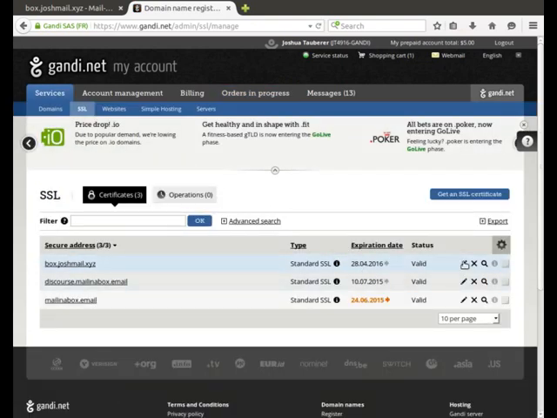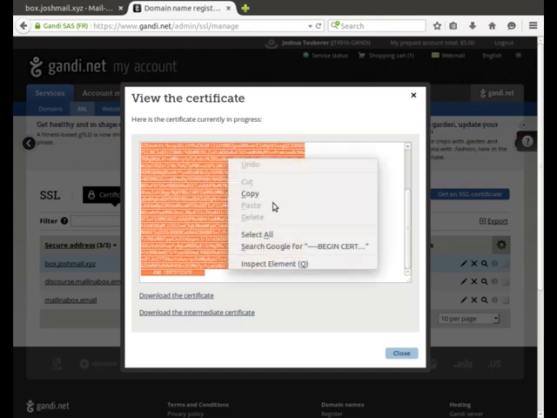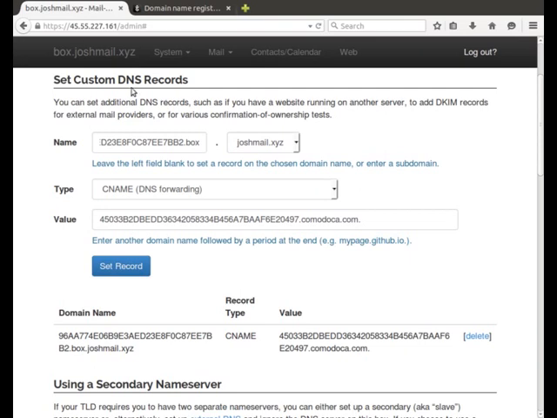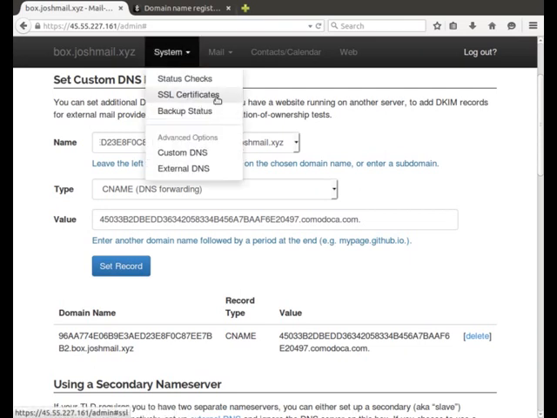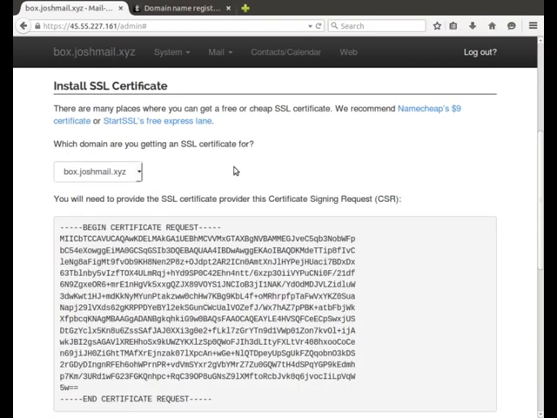Which lists all of your SSL certificates. You'll have one. Click the magnifying glass next to your certificate. It will show you your certificate. Don't share the certificate with anyone. Copy it to your clipboard, and then head back to the mail-in-a-box control panel.